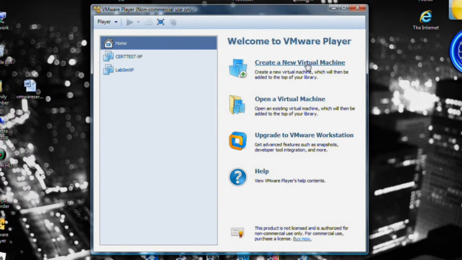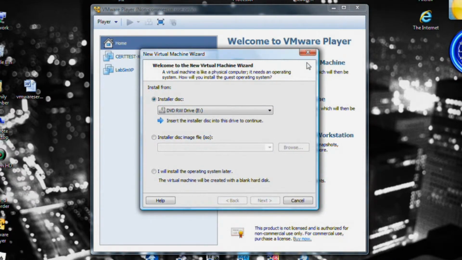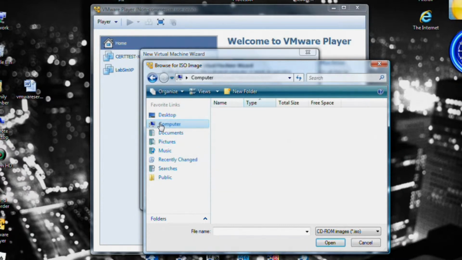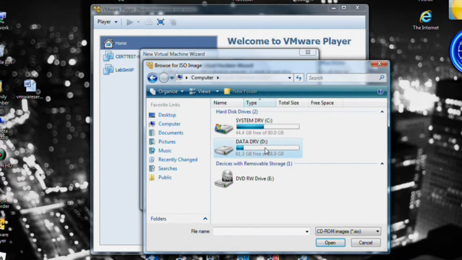Alright, what I'm going to do now is just go through the steps of creating a virtual machine just to show you the different options that you have. So you click Create a New Virtual Machine. You can do it three ways. You can use the installer disc, which is a physical format where you can take a normal DVD, put it in there, and install from that. Most people like using the installer disc image because that is physically on the hard drive. You just hit that, click Browse, and click on where you would have the ISO file. So let's say it was on the D drive. Let's throw that one out there.